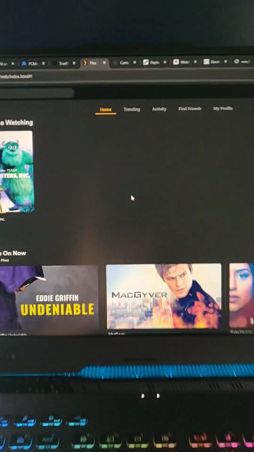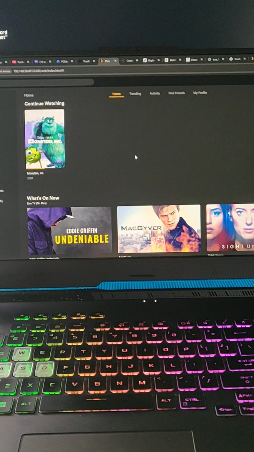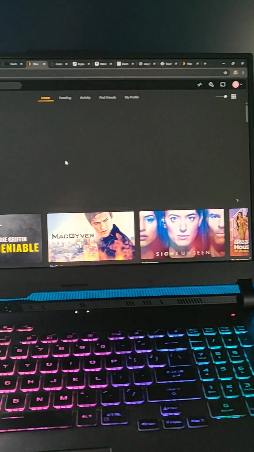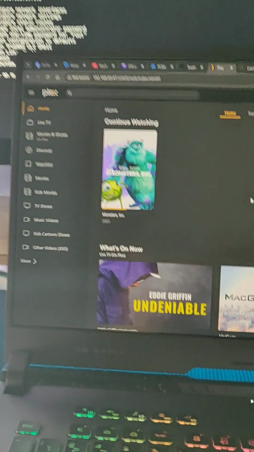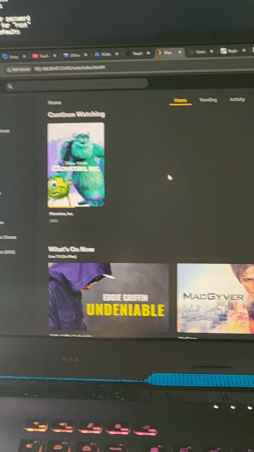So I'm going to try to do a little quick tutorial on how you move your Plex server from TrueNAS Core to the new TrueNAS Scale Fangtooth. As you can see, I'm signed in here. So what you need to do is move your Plex config folder.